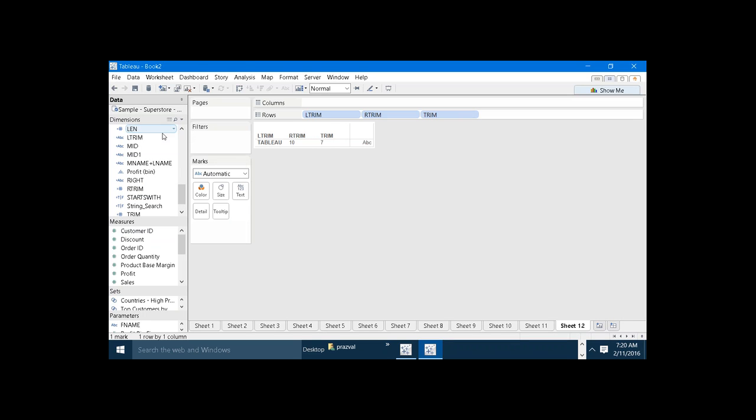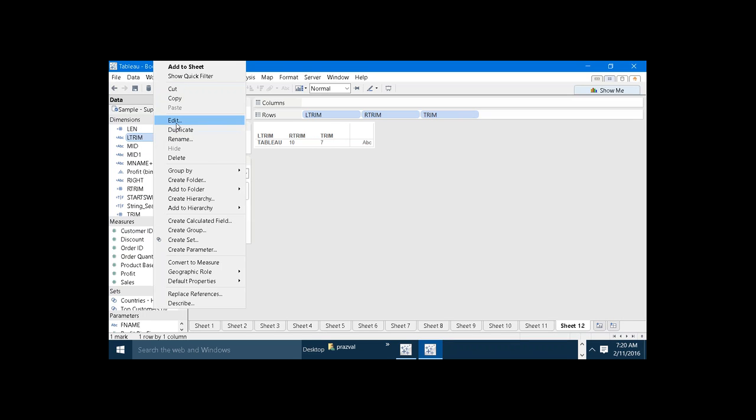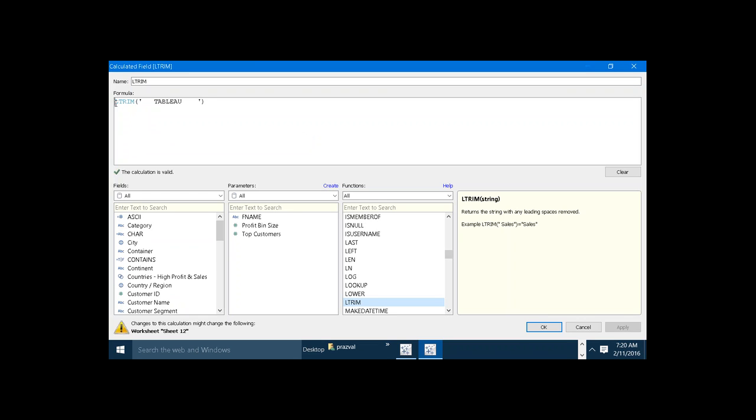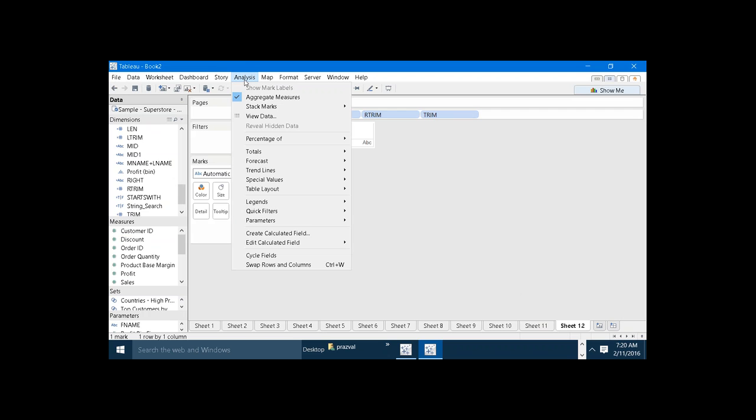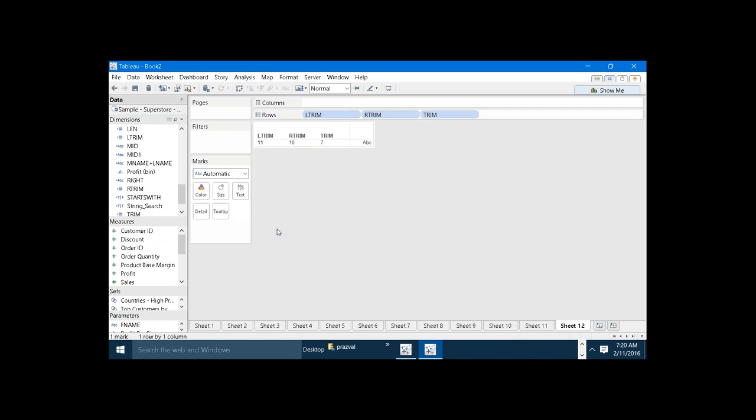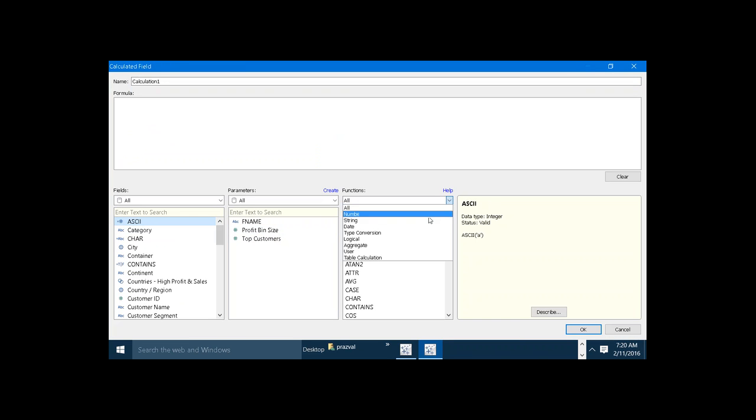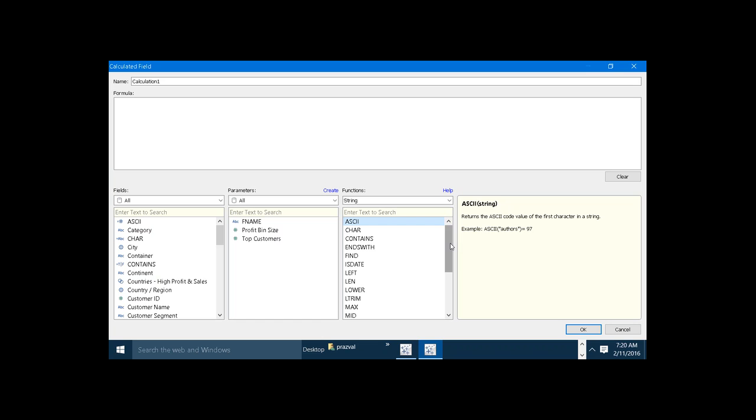Next LTRIM. I'm taking LEN of LTRIM. On the right I'm having 4 spaces, so it will eliminate the space from the left. So 7 plus 4, 11. Click on apply and click on OK. So your LTRIM is giving a length of 11. So TRIM will eliminate the space from both the ends, LTRIM from the left part, RTRIM from the right part.